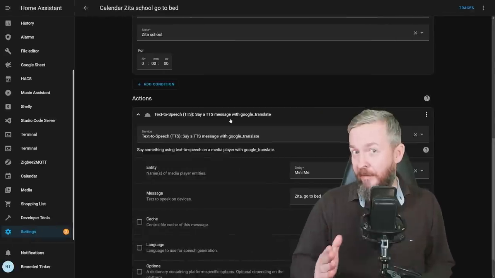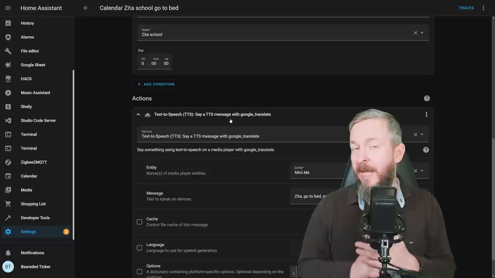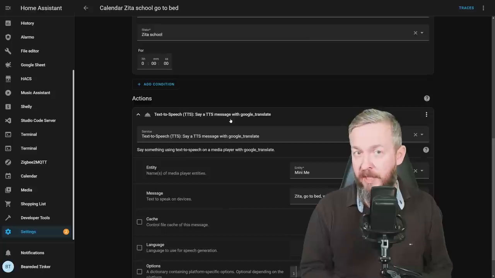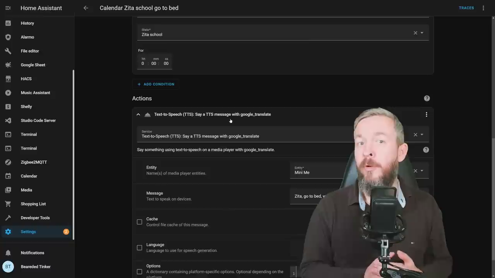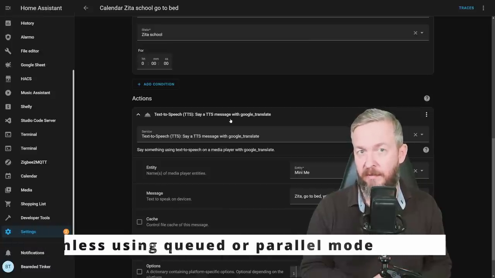Let's look at the downside or the problem with this calendar. And maybe you should think of it before you go into the automations. If you have multiple kids and each of them has school at 8 o'clock, the system itself would not be triggered on the second automation or the second event.